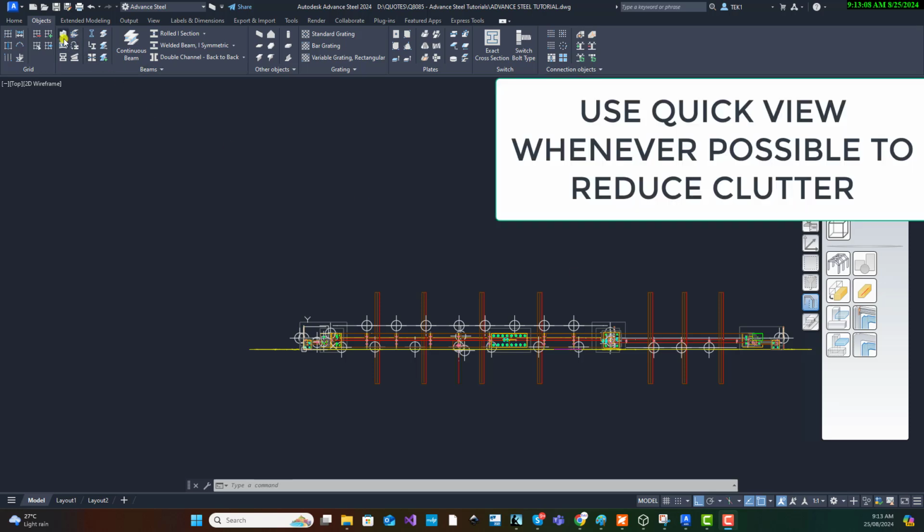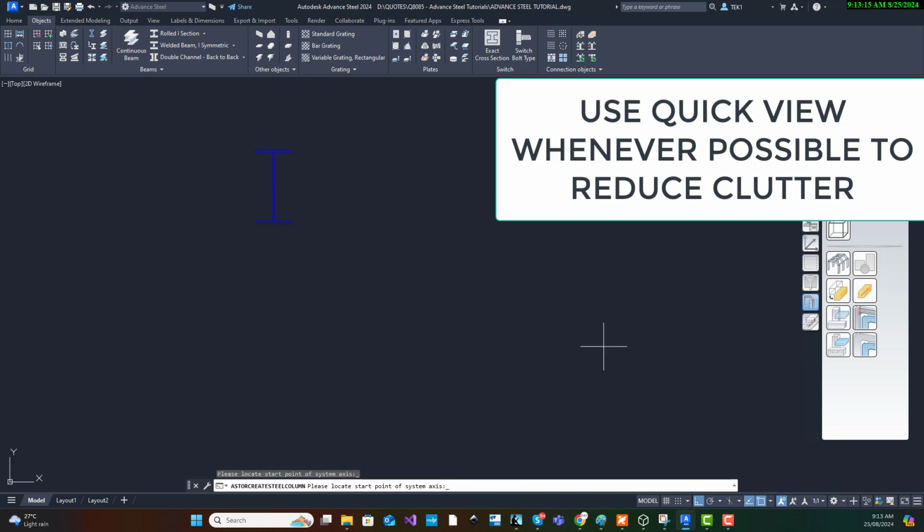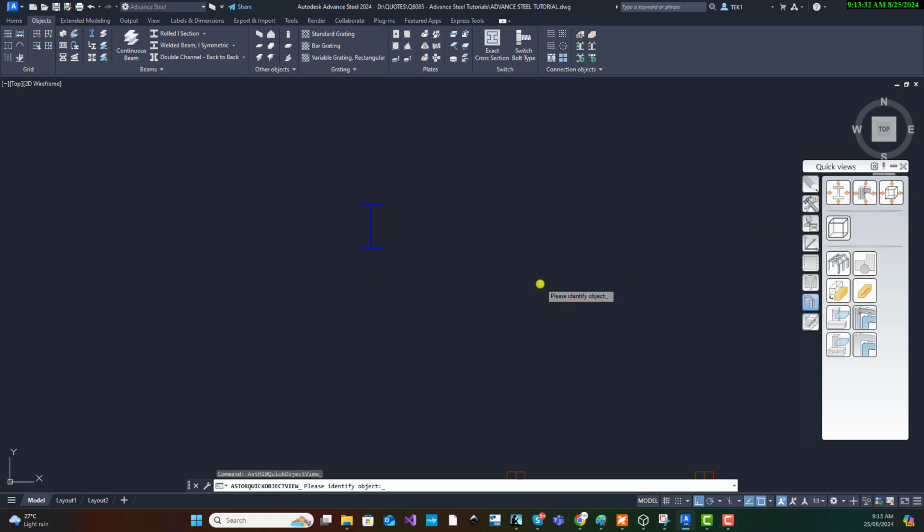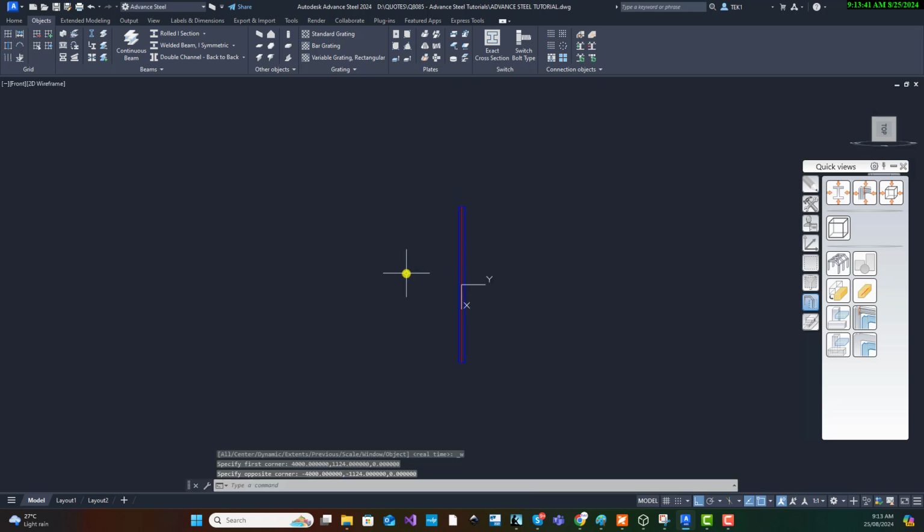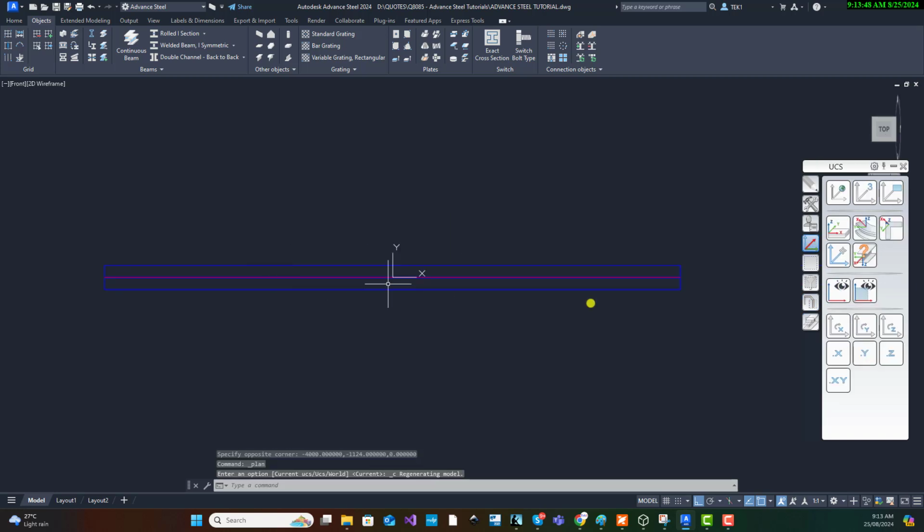Okay, let me insert a column here. So that's my column, and I'm going to use a quick view tool to view the column from this side. So I select the quick view tool, select the column, select that arrow, and then press enter, enter, enter, enter, and I got the view. And this is the coordinate system I am getting. So let me move to the plan view, and here is the plan view.